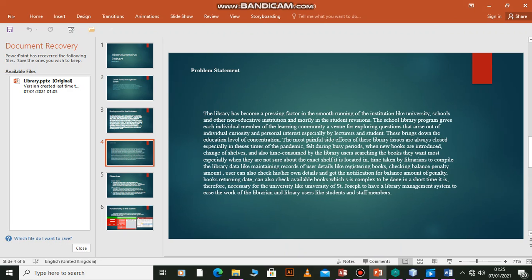The library has become a pressing factor in the smooth running of an institution like University of St. Joseph's and other schools. The school library program gives each individual member of the learning community a venue for exploring questions that arise out of individual curiosity and personal interest, especially for lecturers and students. This brings down the education level of concentration. The most painful side effect of these library issues is that they are always closed.